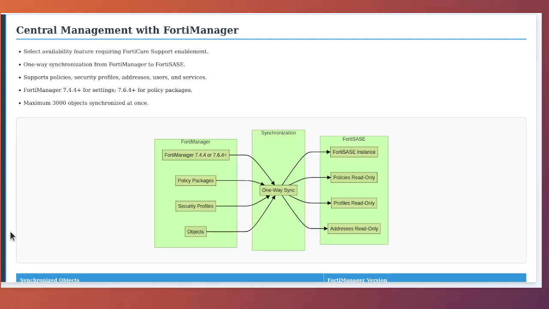Looking at the central management architecture, FortiManager serves as the central configuration repository. Administrators configure objects in FortiManager, including addresses, address groups, security profiles, and policies. These objects are then synchronized one way from FortiManager to FortiSASE. The synchronization supports numerous configuration elements.